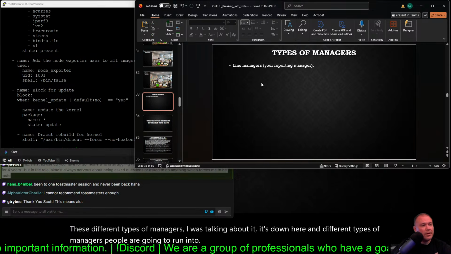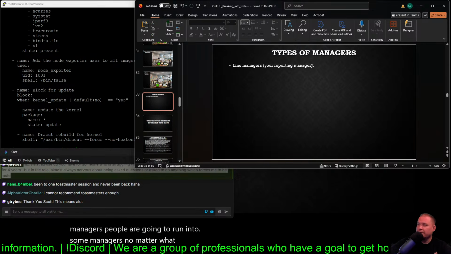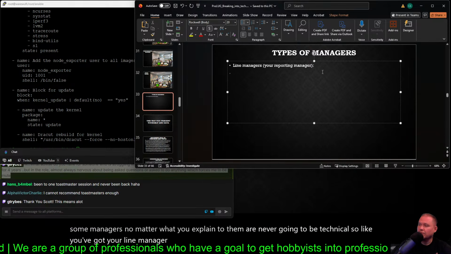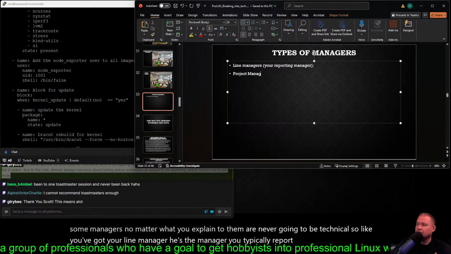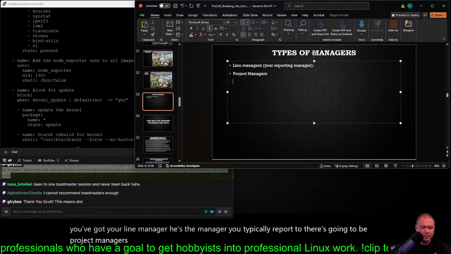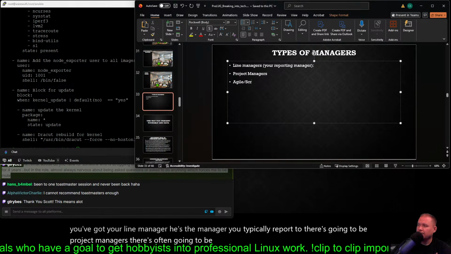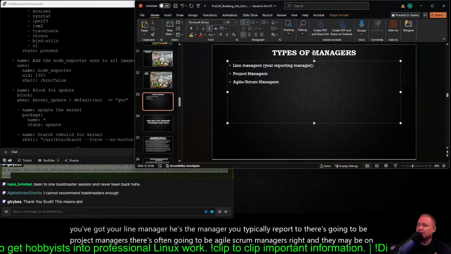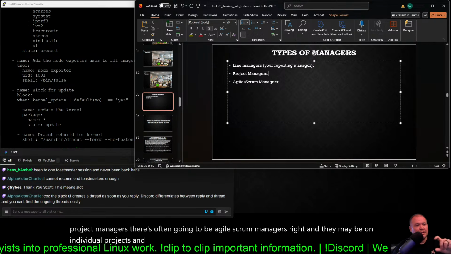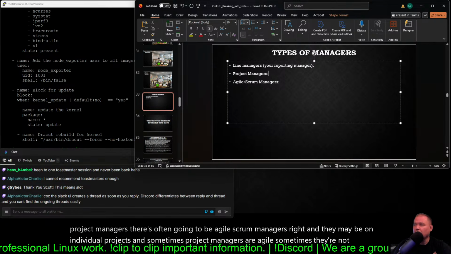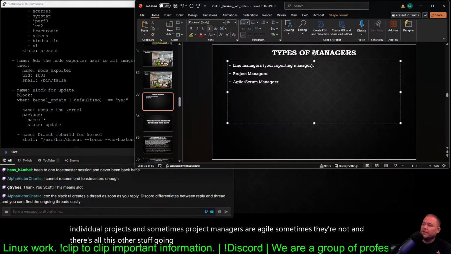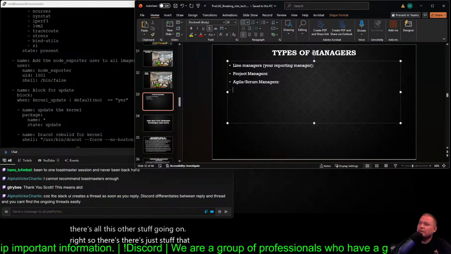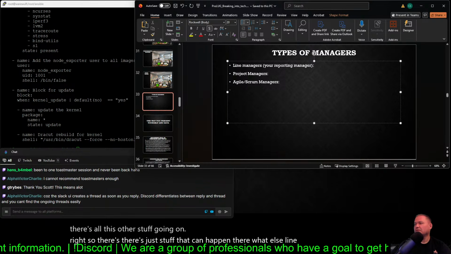Some managers, no matter what you explain to them, are never going to be technical. So you've got your line manager, the manager you typically report to. There are going to be project managers. There are often going to be agile scrum managers, and they may be on individual projects. Sometimes project managers are agile, sometimes they're not, and there's all this other stuff going on. What else? Line managers, project managers, agile scrum managers.